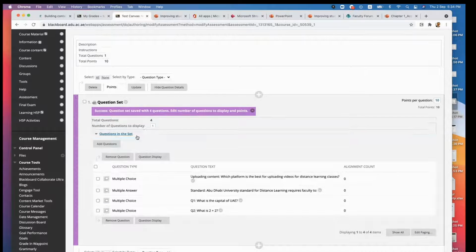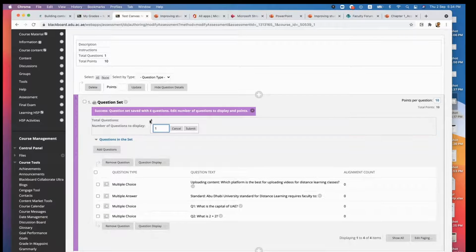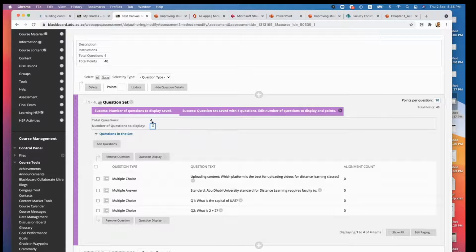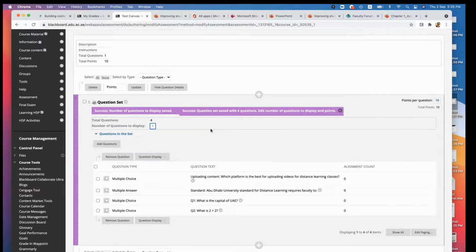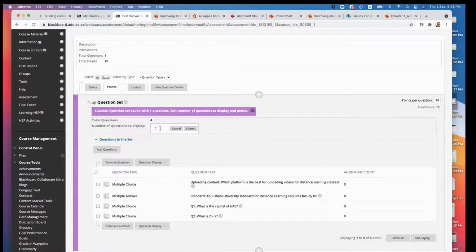You don't mind about that. There's no issue with that one. So there are 4 questions. If I want all the 4 questions, I put 4. Now, one mistake most faculty make: you add 4 questions, but you keep this one at only 1. Your student will see only 1 question. You need to fix this and select how many questions, because by default it is 1 when you add.